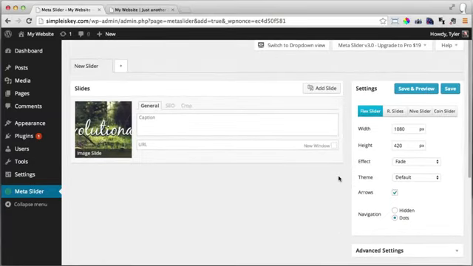Once we do that, under theme, we choose Vantage. And now we can give our slider a new name. I'm going to call it Home by going up here and just clicking and typing home. All right, then we can press save.